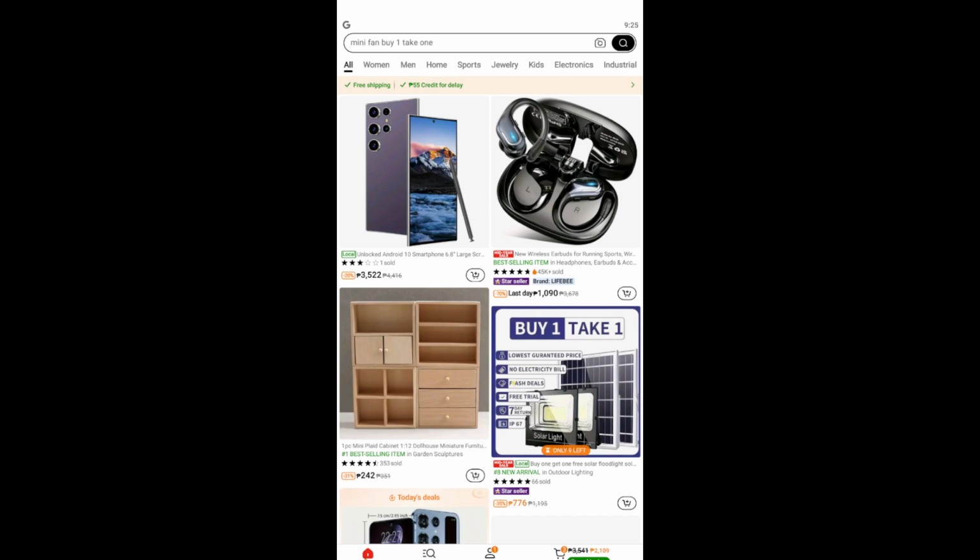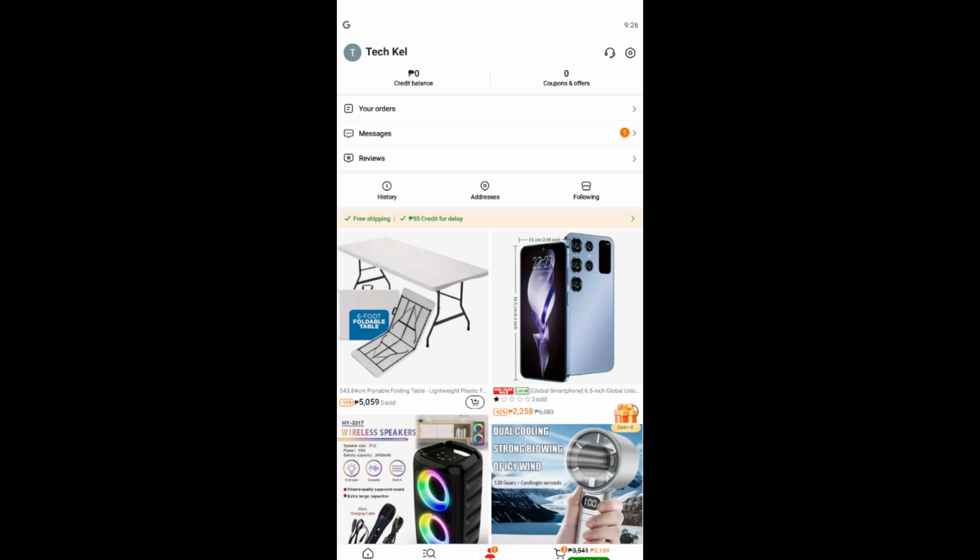First, you'll need to open the Temu app. Once you're on the home screen, look towards the bottom of the screen for the user icon. Clicking on this will take you to your account page. From here, you want to find the headphone icon, which is usually located at the top left corner of this page. This icon is your gateway to customer support.